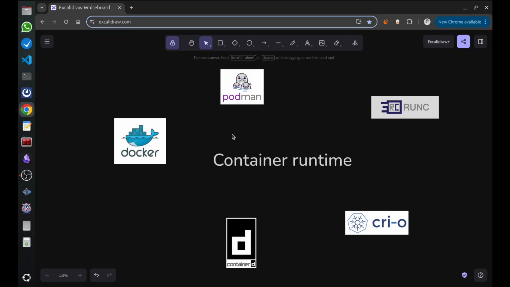As the name suggests, it is software that is used to run containers on your local machine. So whenever you type in a command like docker run nginx, the container runtime is what actually pulls the images, stores the images, and actually runs the images. Now, how that happens, let's talk about that.